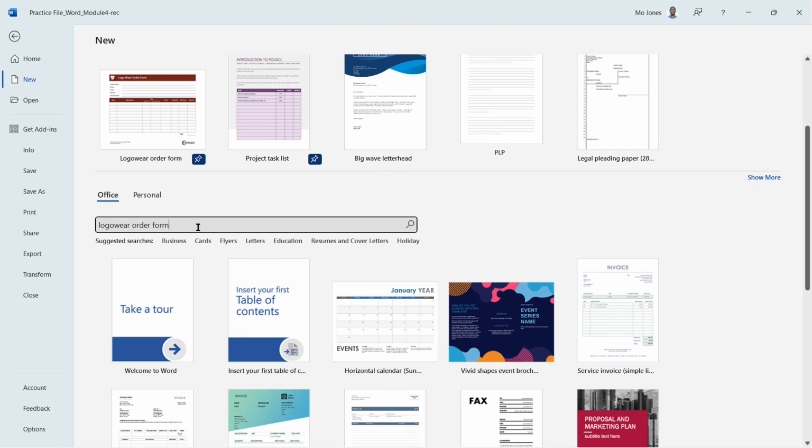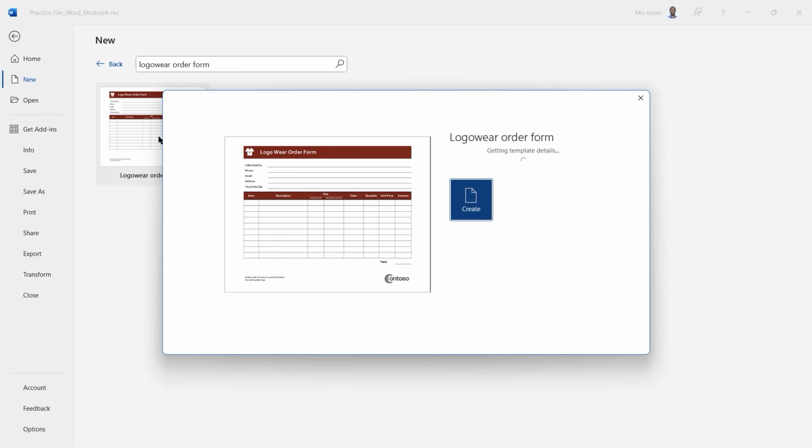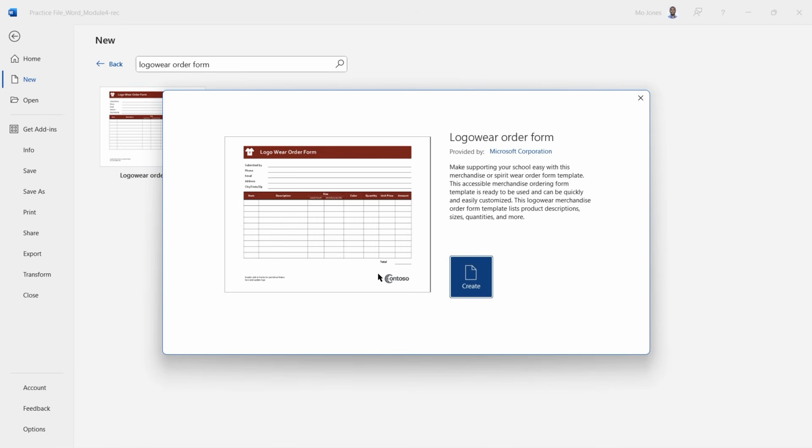I'll go ahead and press enter. And here it is. So go ahead and search for the logo where order form. Once you have it, let's just go ahead and open it here. And it's just a simple order form that was created in Microsoft Word that can be printed, or it can be filled out digitally here as well.